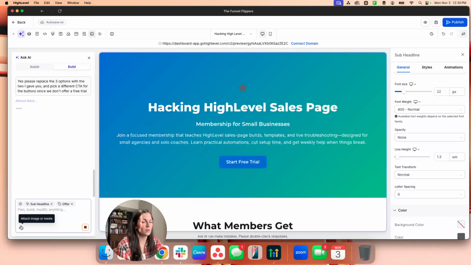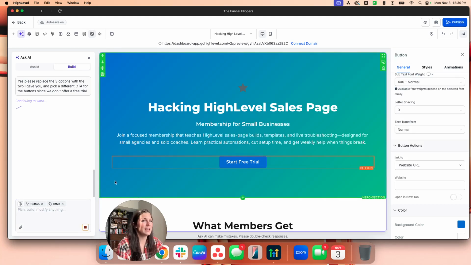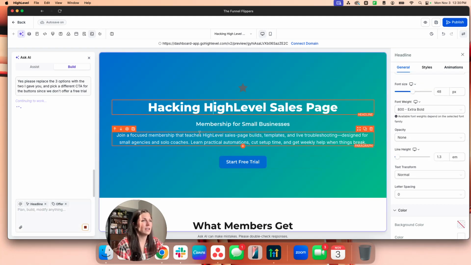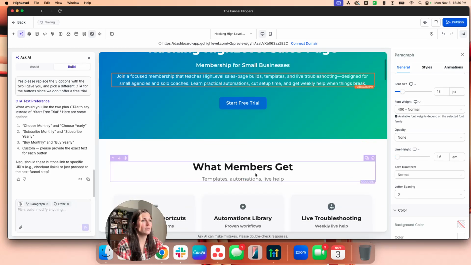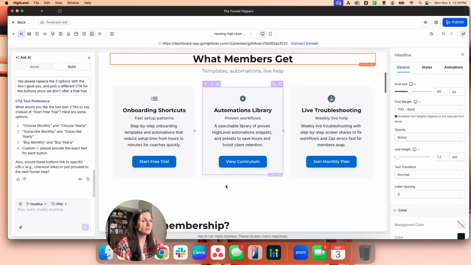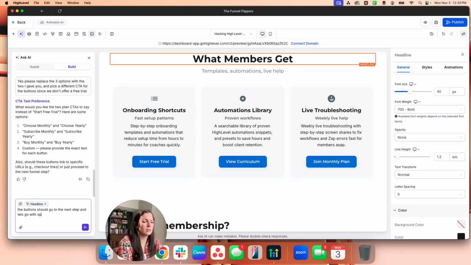You can add images for references, things like that. You can add tags, so you can actually tag. You can see as I'm clicking, it's tagging these different options. So it's going to continue adjusting based on what I'm clicking. CTA preference, show. Let's adjust this. Should go to the next step, and let's go with option 2.